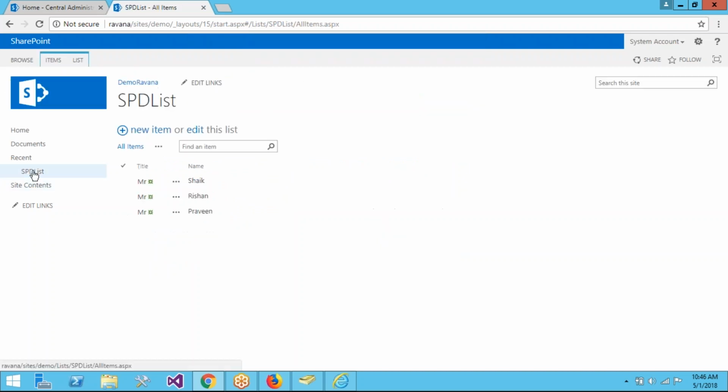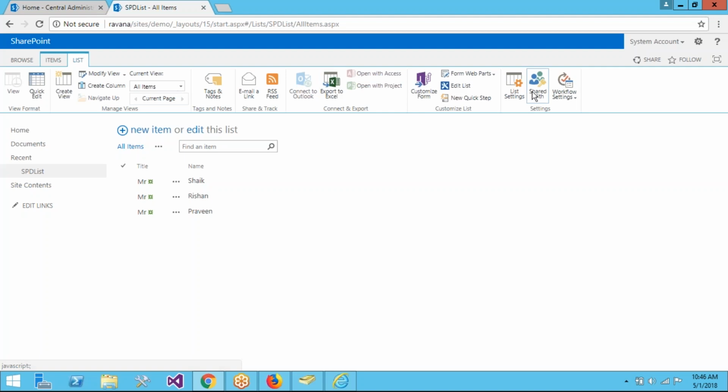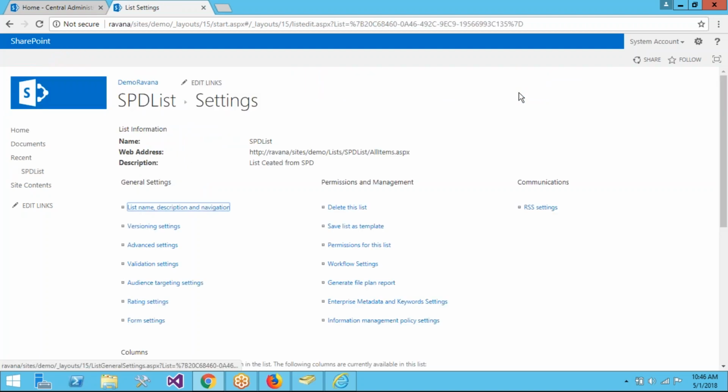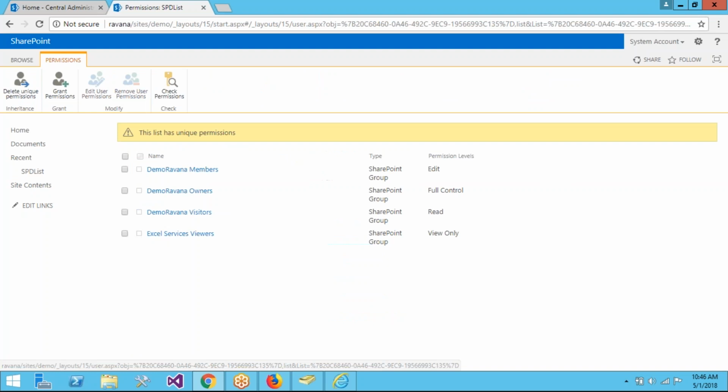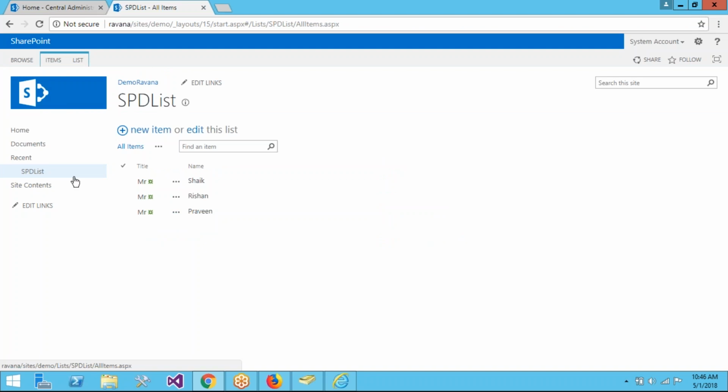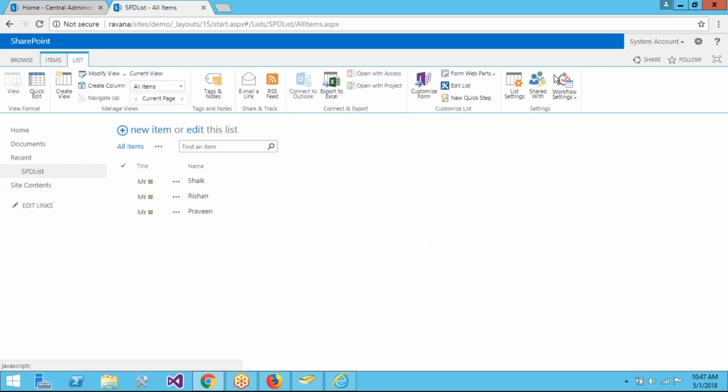Okay, I'm going back to the list, and here also we have list settings, and we have permissions for this list. Now we already removed that, and I'm coming back to my list. Here I have a total of 3 items, right? But this item I don't want to expose to other users. First I'll give access to these users at the list level.